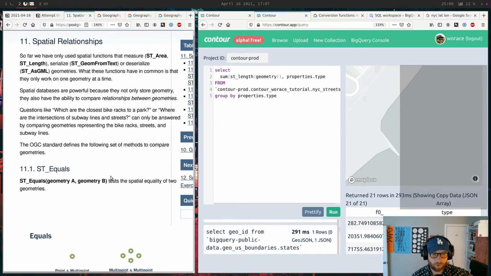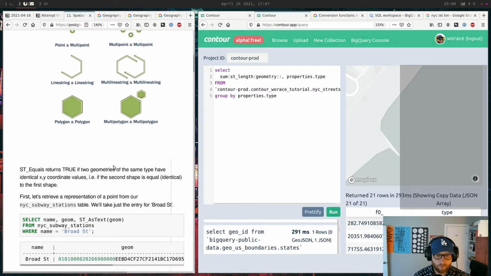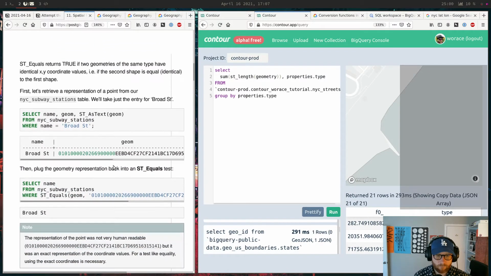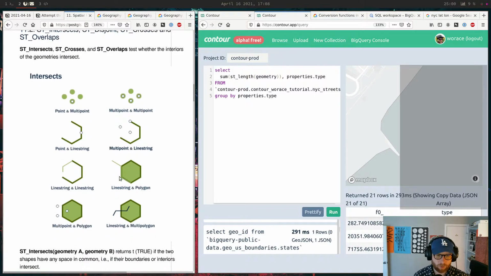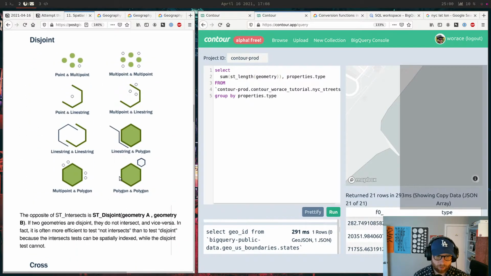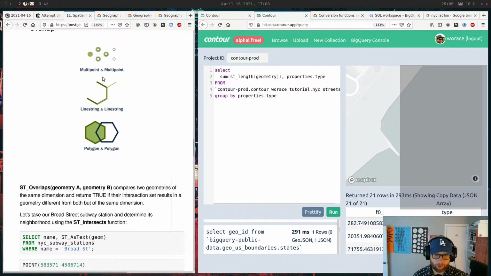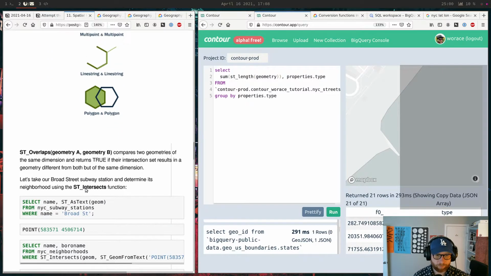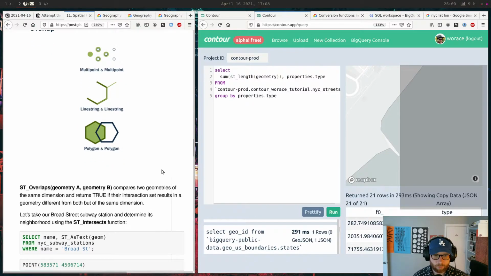All right, here's where it's gonna get... okay, equals, I don't really care. Yeah, equality, not that interesting. Here we go, intersections, that's cool. Intersections, disjoint, crossing, overlapping. These are cool diagrams about how those work. All right. Yeah, this is cool. Select. Okay.